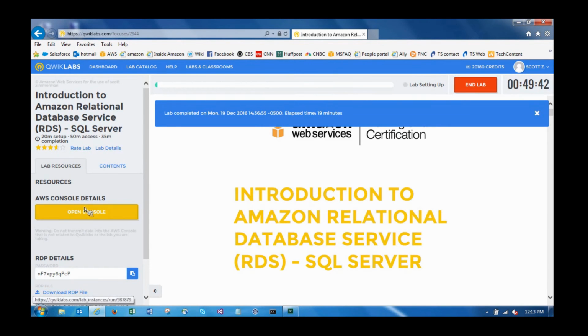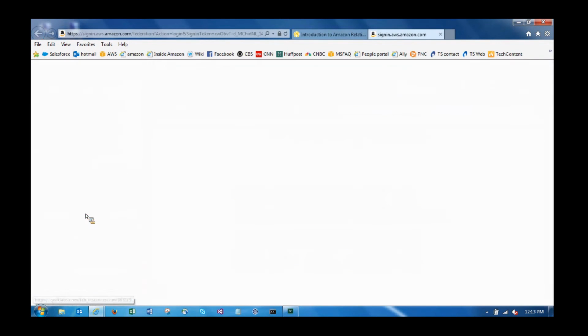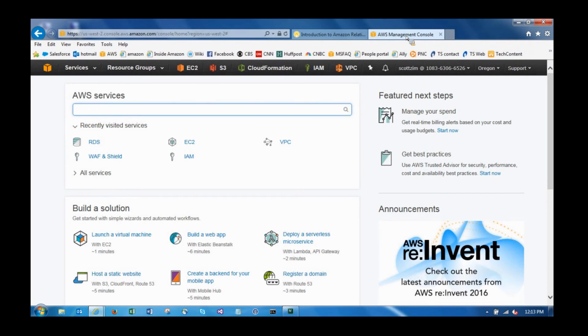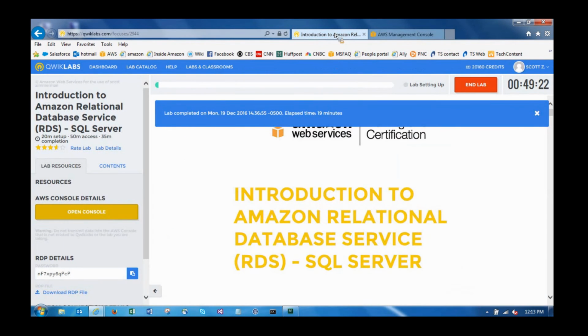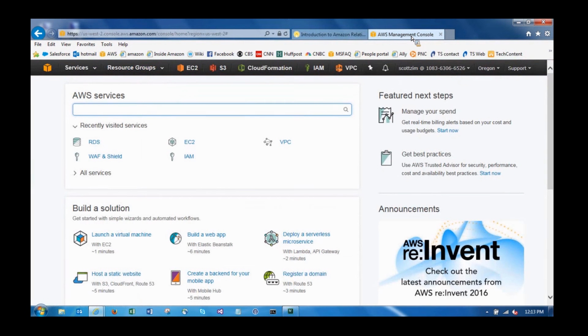The first thing you're going to do is click on Open Console on the left side here, and that's going to start a new web page. A new browser tab is opening up for me, where it's logged into the AWS Management Console. So let me make sure you follow this. We've got two tabs open now. The first tab is the Quick Labs console, and I've automatically logged into the AWS console by clicking this Open Console button. So now my second tab, showing in my Internet Explorer here, has the AWS Management Console opened up.